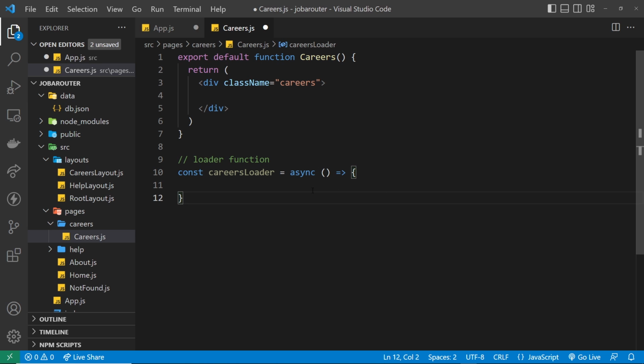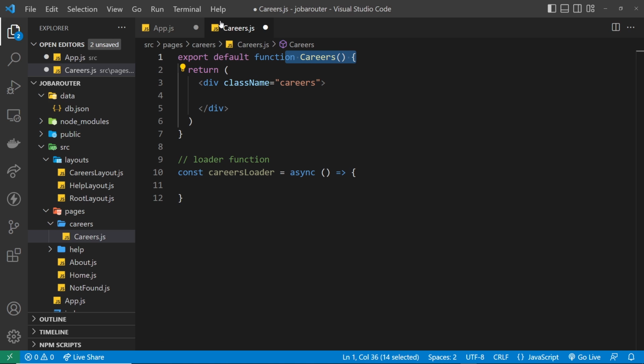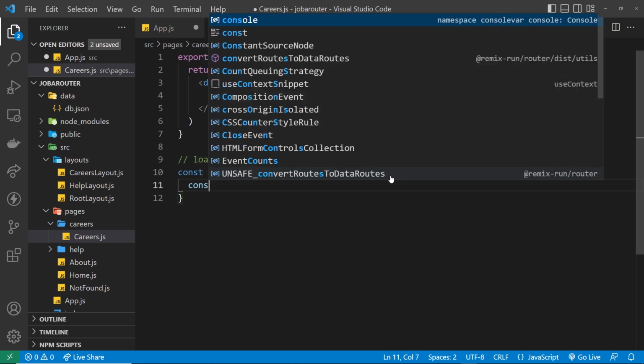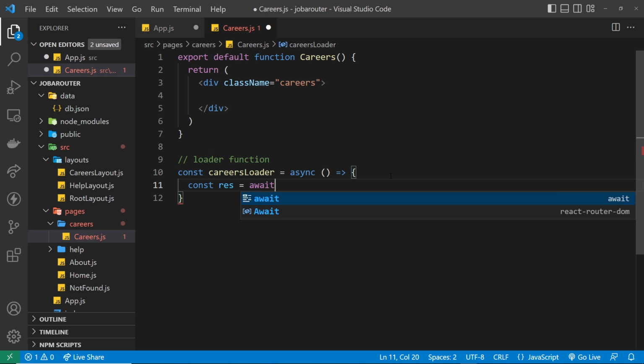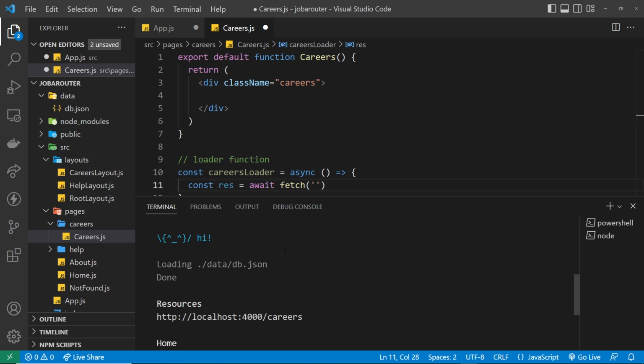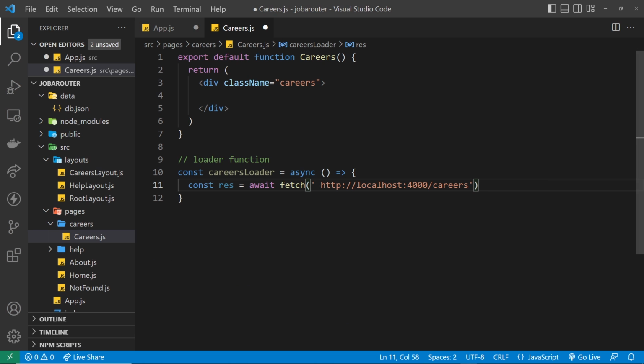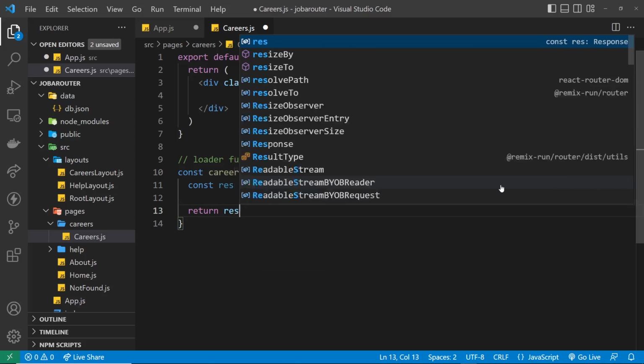So it's the job of this function to fetch any data that we're going to want to use inside this component, right? And it does that when we click on the link to whatever route is associated with that loader. And we'll associate the loader with the route later on. So let's do this down here. I'm going to say const response is equal to await, and then we use the fetch API to fetch some data. And it's going to be, if I open up the terminal, this address that we want right here, this one, /careers. So I'm going to copy that and paste it right here. So that's what we want to fetch. And then we want to return the response.json.